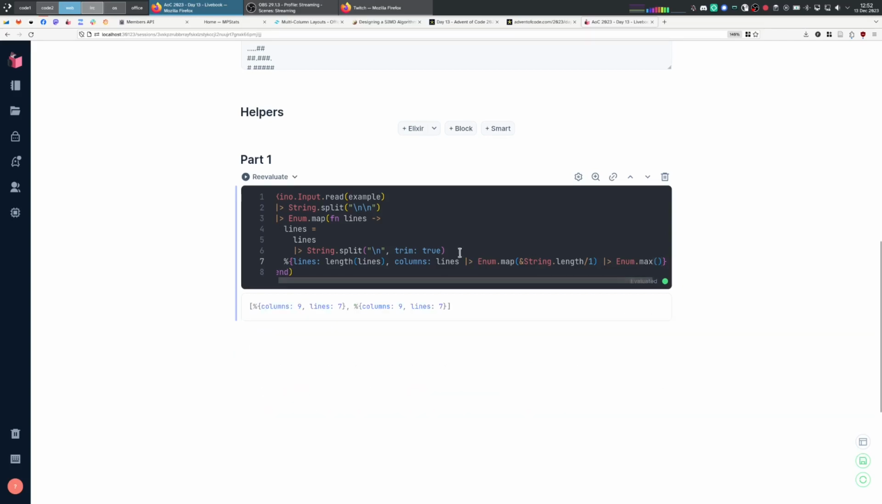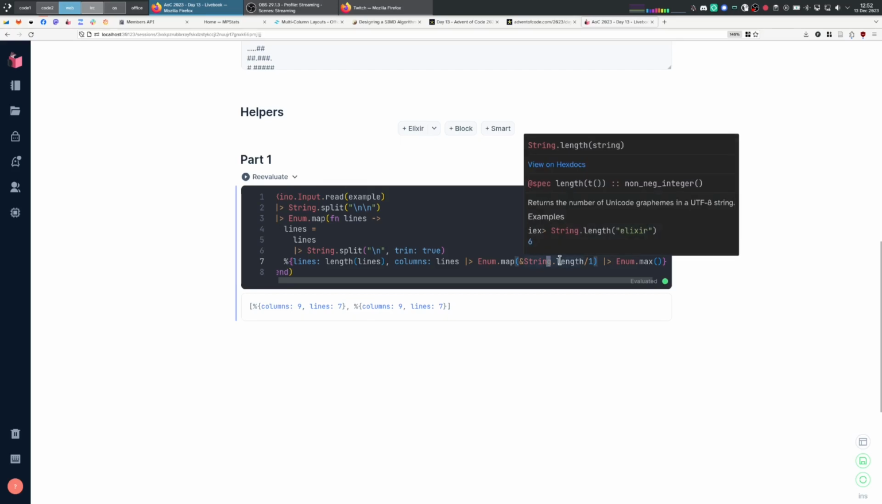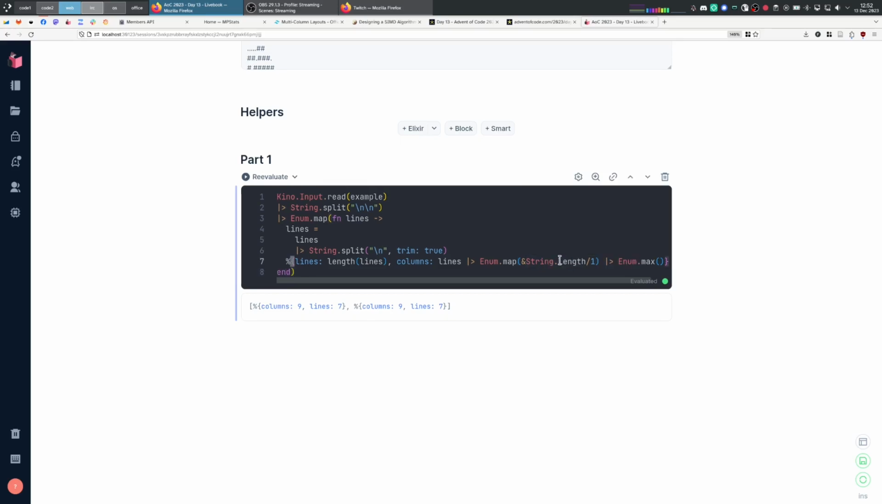Here I'm using the Elixir shorthand for calling a function that is already defined by its name. So we're calling the String.length function that has arity 1. It only takes 1 argument. We call this over every one of our lines, and then we just take the maximum value. Okay, so here we see that the patterns in the example all have 9 columns and 7 lines. I wonder what this looks like for the full input.